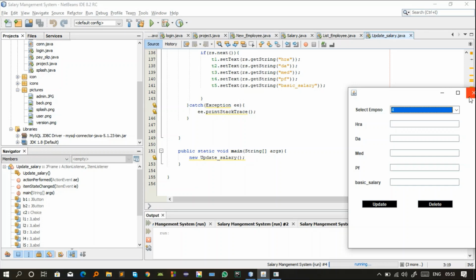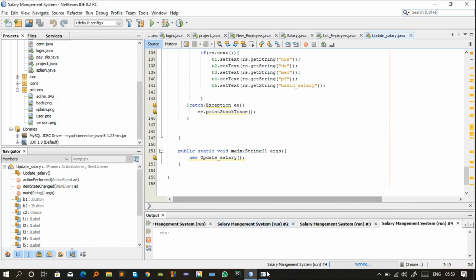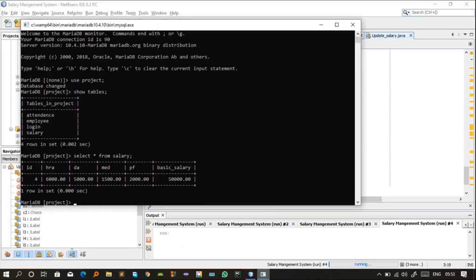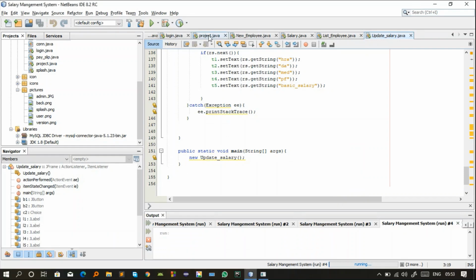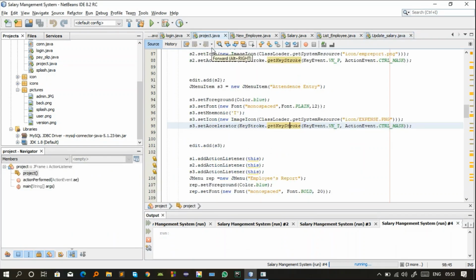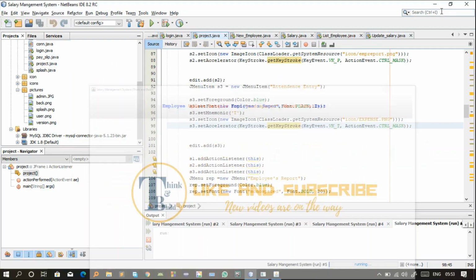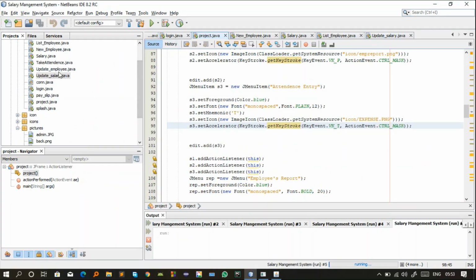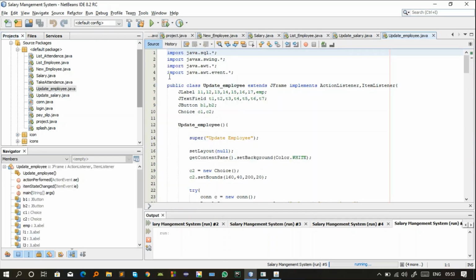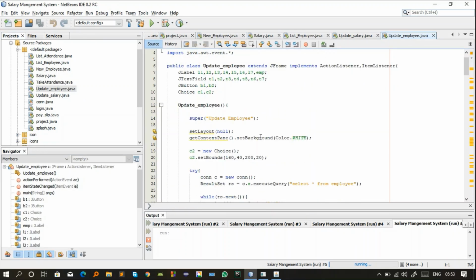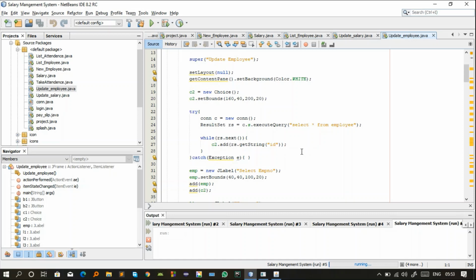Now next thing we have, okay, one second, in project, next thing we have update employee details. So employee details is also very same, it is very similar to this. So what is the class for updating details of an employee? That is this update employee. So same thing is for this, and the same command is executing in this file also.